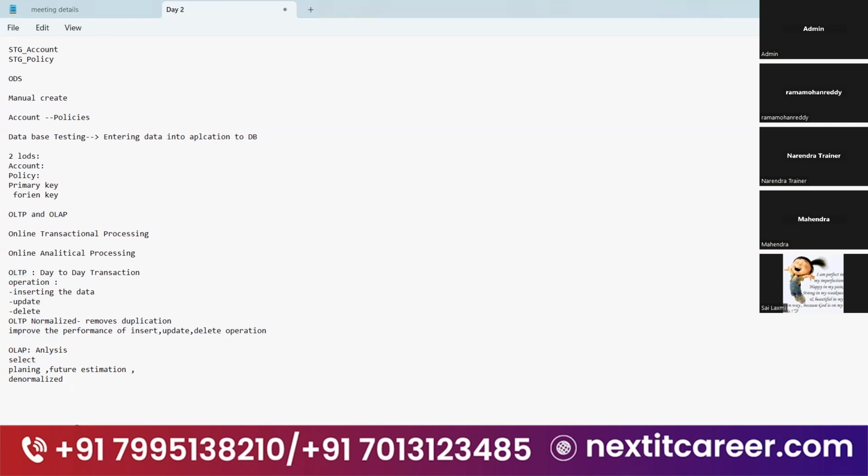Now we'll see what a data warehouse is. What we have seen just now is that a data warehouse is nothing but OLAP, and it is for analytics. In a data warehouse, again we will have data marts. So what is a data mart? A data mart is specific to business areas.